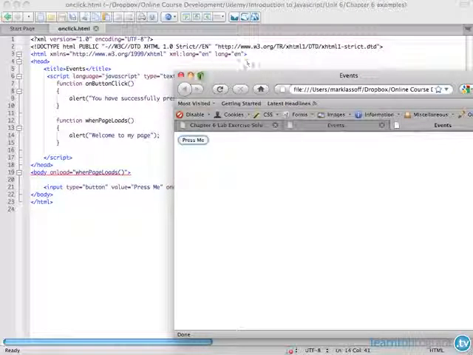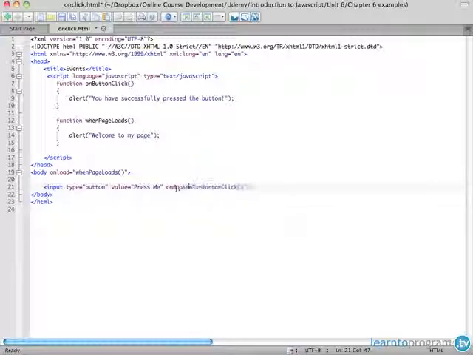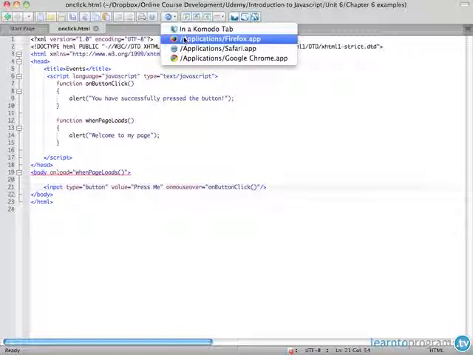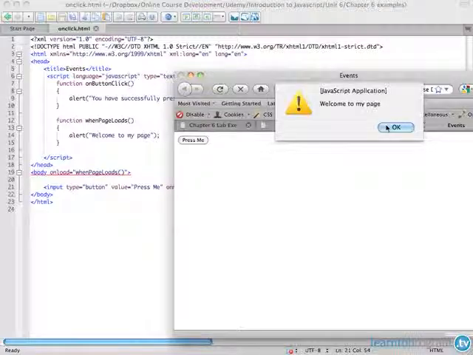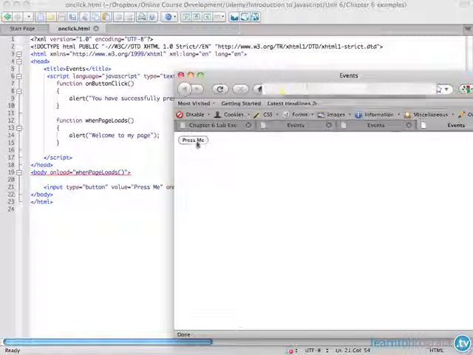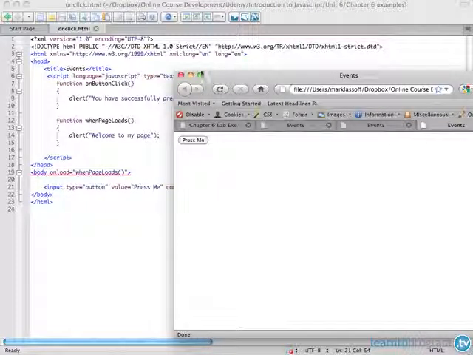There are a number of other events we can use to call functions. For example, instead of onClick, we can use onMouseOver. So now instead of having to click the button, I simply put the mouse over the button. And without clicking, it's going to call the onButtonClick function. There's "Welcome to my page." I point, I didn't click, and there's "You have successfully pressed the button."